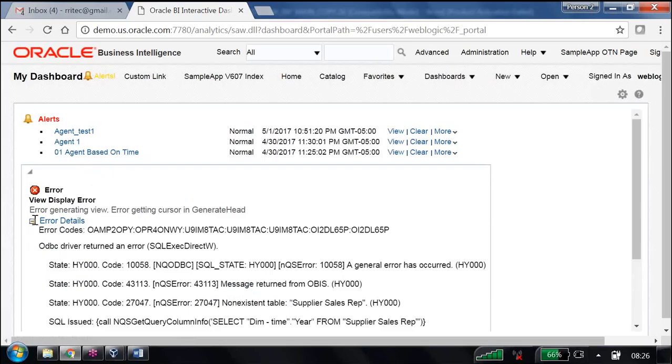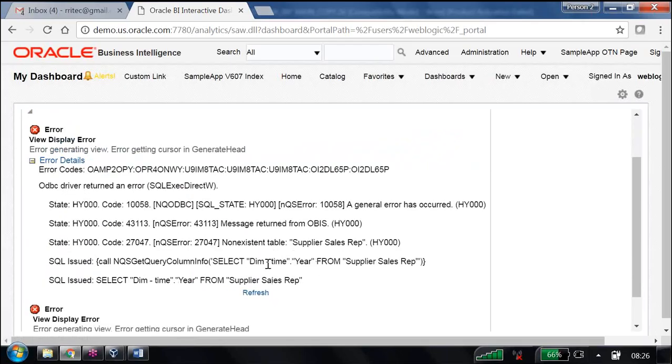These errors may be because of what? See here, what is it saying? Non-existence of the table called supplier sales representative. What is the meaning? Whatever RPD is available inside the server now, this report was not developed using that RPD. Previous batch people developed this report using their own RPD. Now we changed our RPD, right? In our server, our RPD is available.